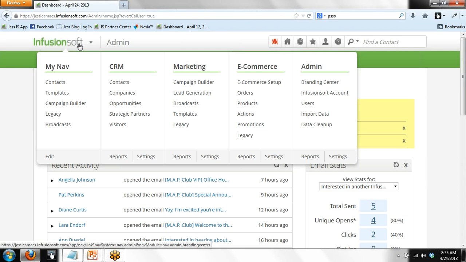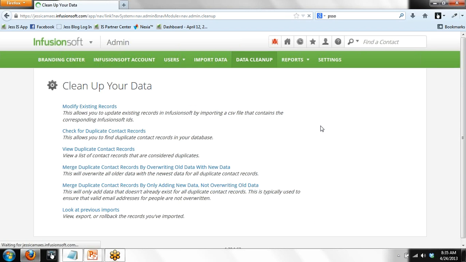Head over to your Infusionsoft application, log in, and from your dashboard, hover on the Infusionsoft icon, go over to Admin, and click Data Cleanup. You'll read through your options. Eventually, you will use other things on this list, but for what we're doing right now, you would be checking for duplicate contact records.